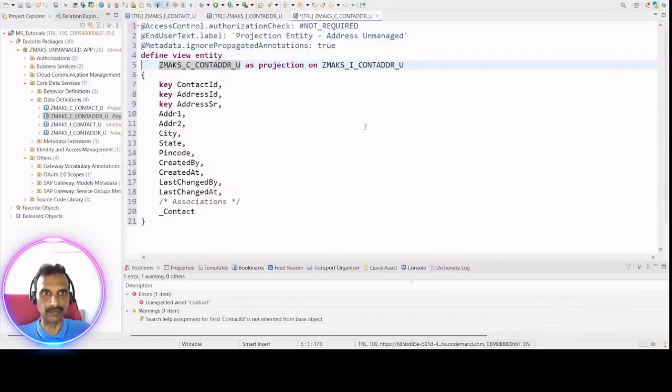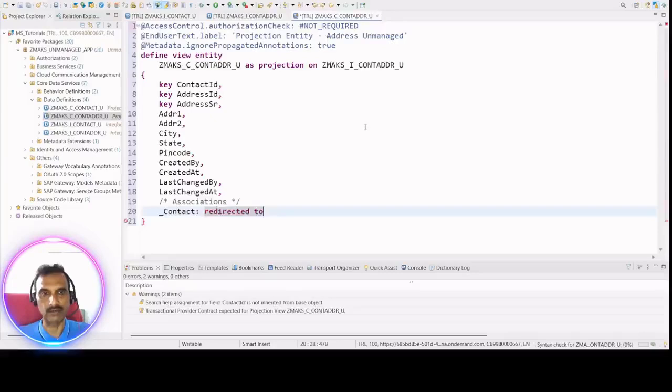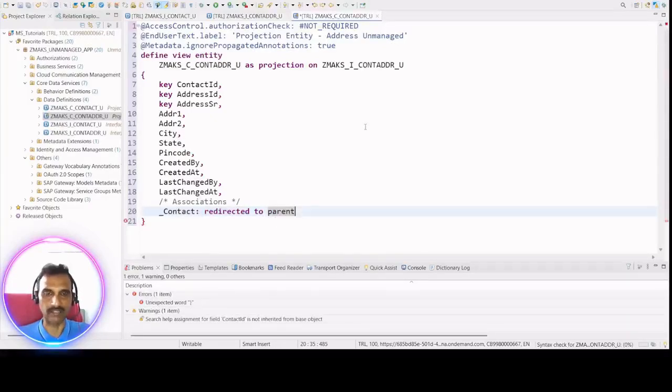Sorry, we don't need it because this is not a root view. Now here you see it has got a contact. Here we should say redirected to this parent. Contact is a parent and the parent is GMAKSC contact.